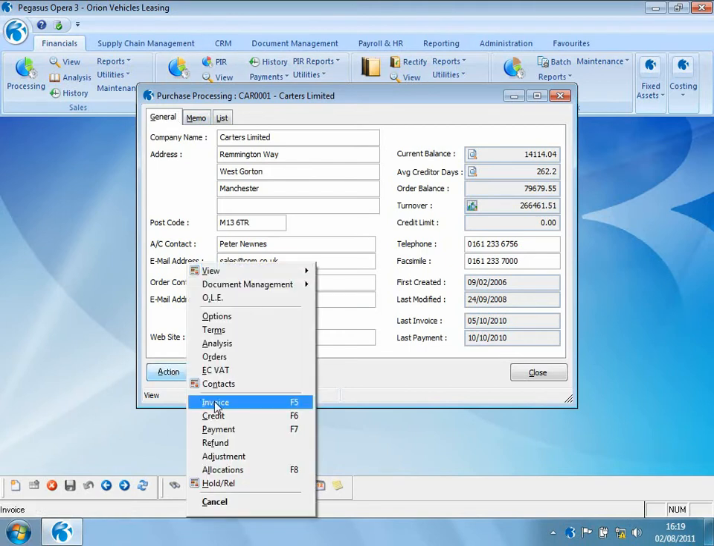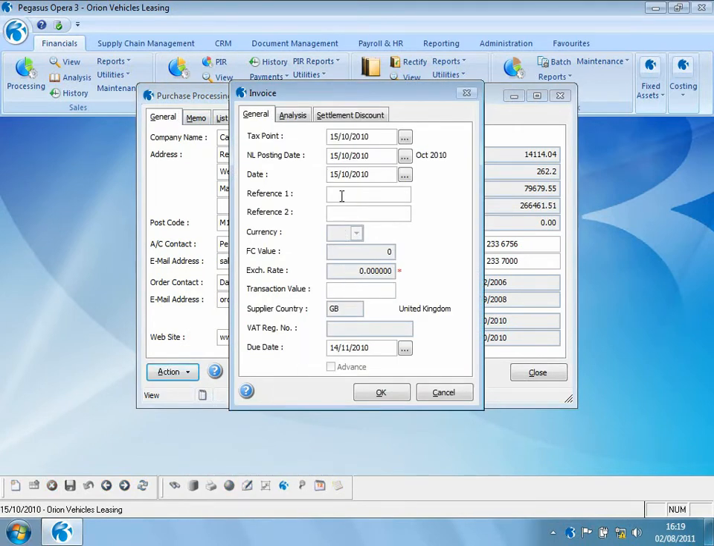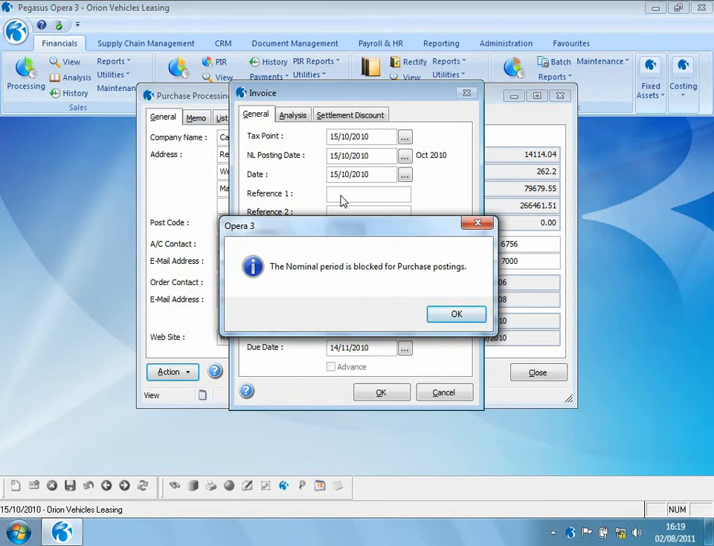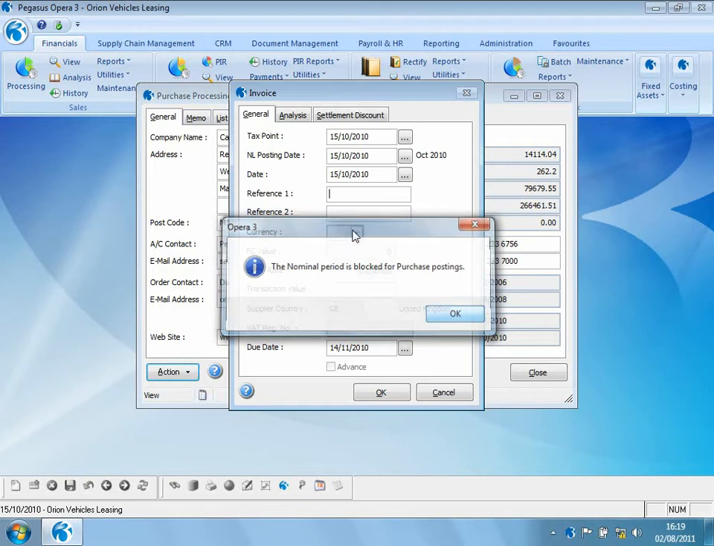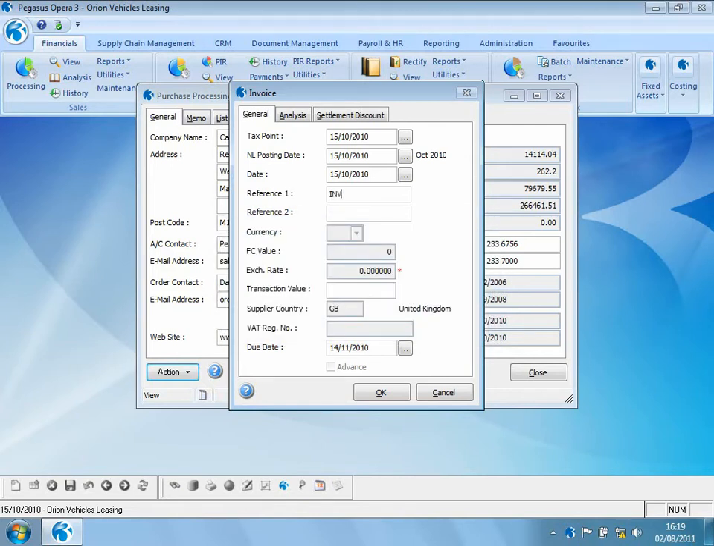I'm going to go through and I'm going to post an invoice. Notice it's warning me: the nominal period is blocked for purchase postings. Let's put in a reference number. Note that there is a new field called nominal ledger posting date. This determines the nominal ledger period that this transaction will be posted into. Note that we will not accept a posting into October 2010 because we know that that has been marked as blocked, so we need to change the date.